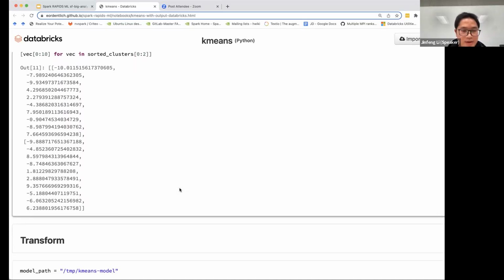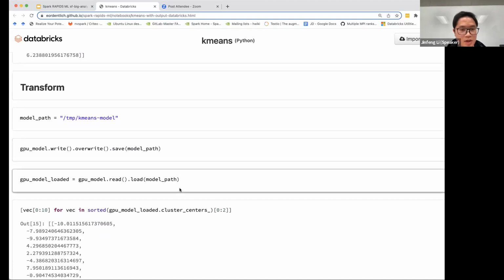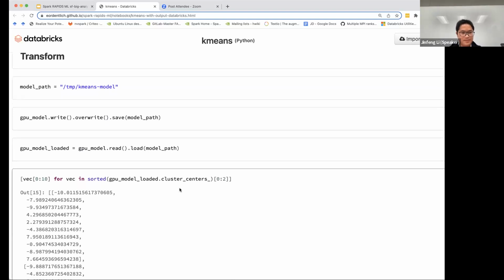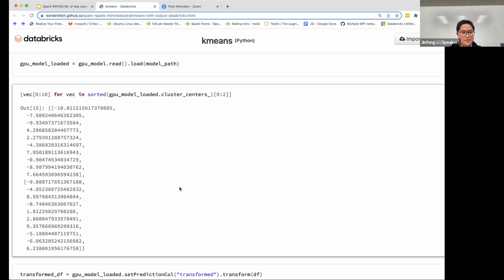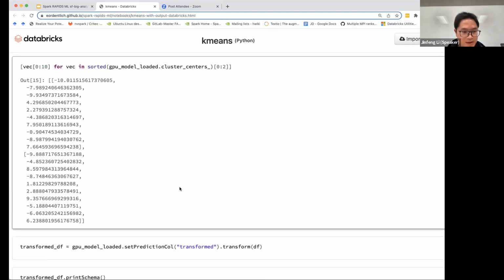Once you get the GPU model class, you can use it to transform a CPU data frame. Similarly, this CPU data frame will be copied to the GPU to finish the transform process. So the above is the GPU code, and the following will be the CPU code.